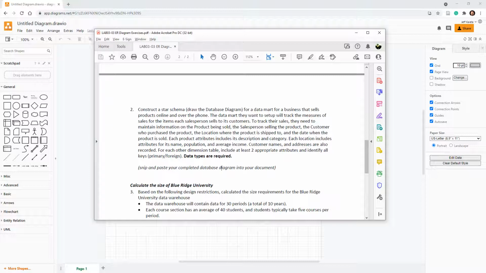All right, let's continue. To track their sales, they need to maintain information about the product being sold, the salesperson selling the product, the customer who purchased the product, the location where the product is shipped to, and the date when the product is sold. Each product's attributes include its description and category. Each location includes attributes for its name, population, and average income. Customer names and addresses are also recorded. For each other dimension table, include at least 2 appropriate attributes and identify all keys.